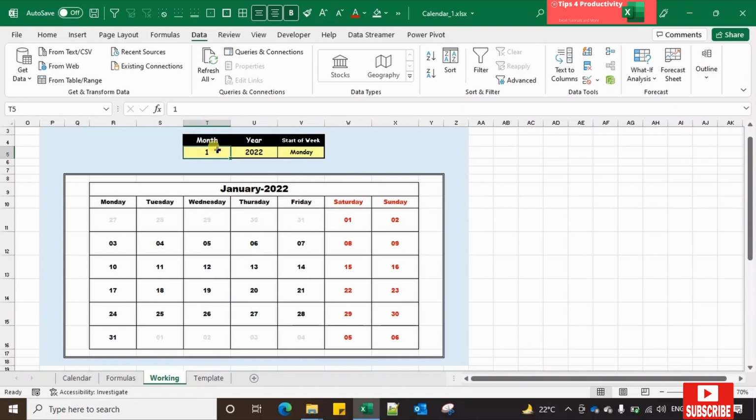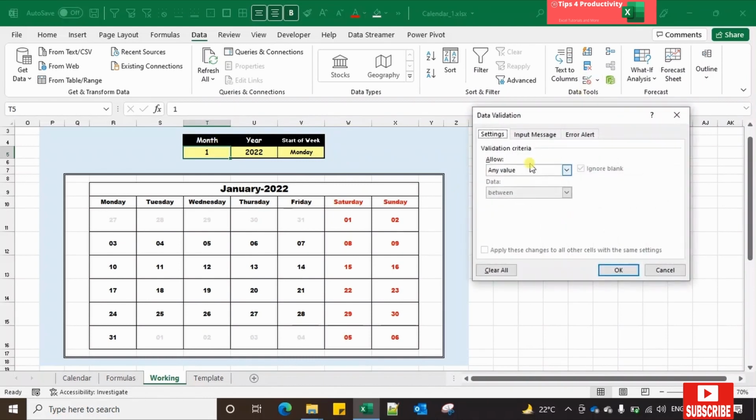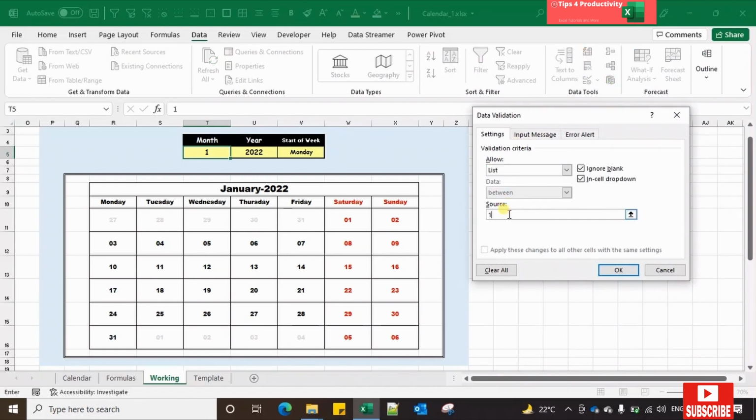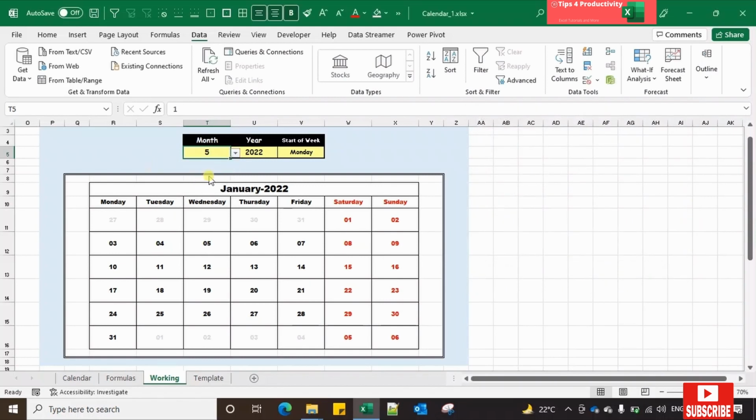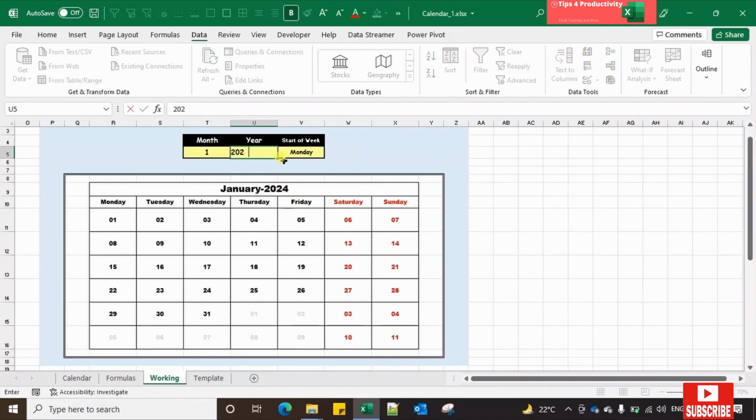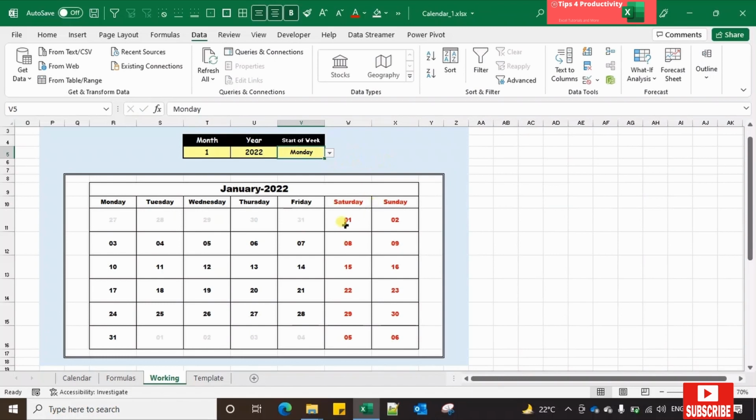Here we can restrict the user to writing only numericals, by just going to data validation, list again. Here I will give 1, 2, 3, 4, 5, 6, 7, 8, 9, 10, 11, 12. So now the user can select from the drop downs and move in the calendar. So this is how we can get to the calendar, and we can just format the cells.